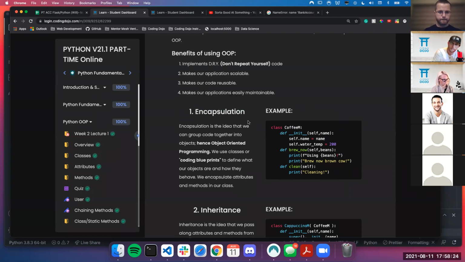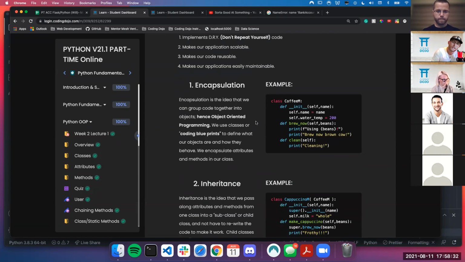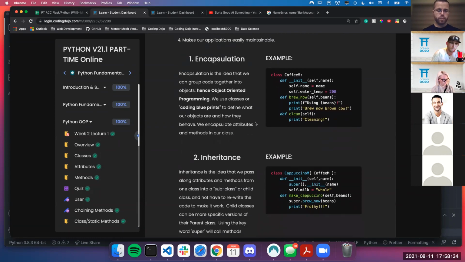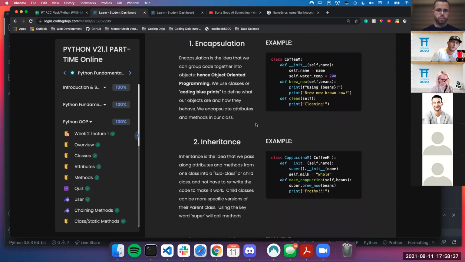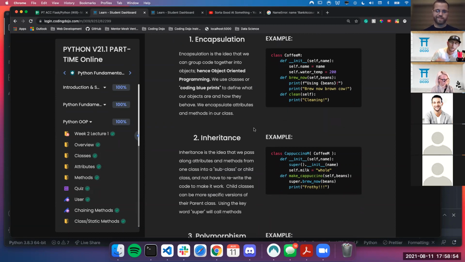We are defining a class and saying, this is what belongs to that class, whether it be an attribute or a method. Now, the next one's a little bit harder to grasp, in my opinion, but I have a pretty good example. And this is what we call inheritance. So inheritance is the idea that we pass along attributes and methods from one class into a subclass. You might hear it called a parent class versus a child class. And so what we do, instead of having to rewrite all the code, we can actually just inherit from another class. What do I mean by that?